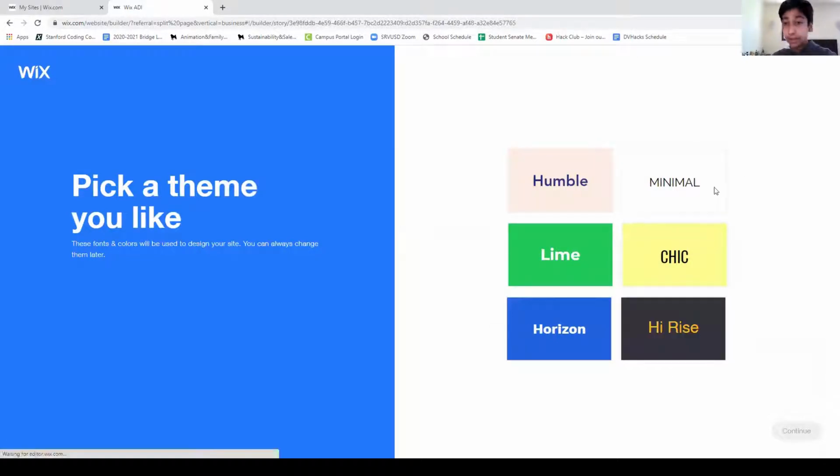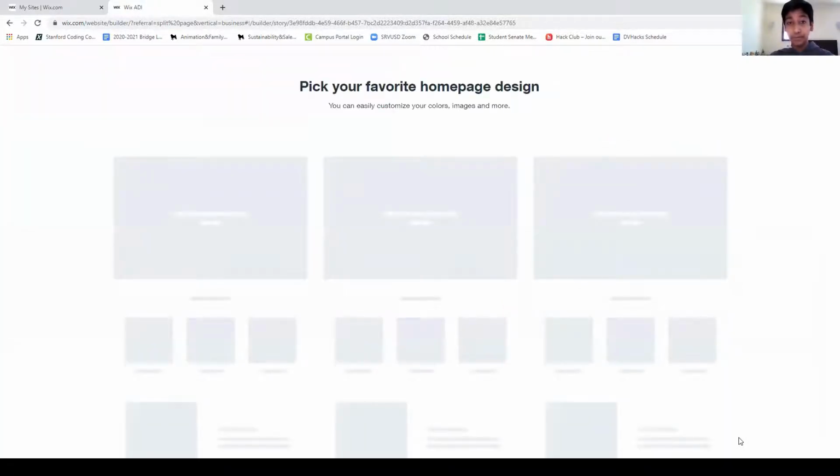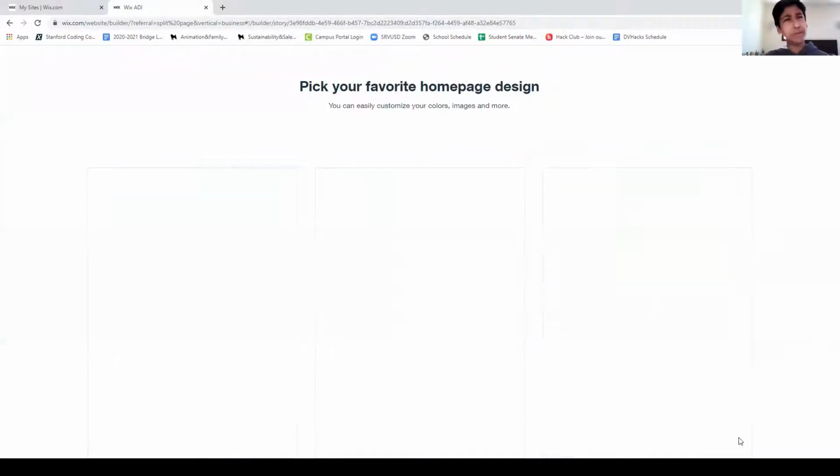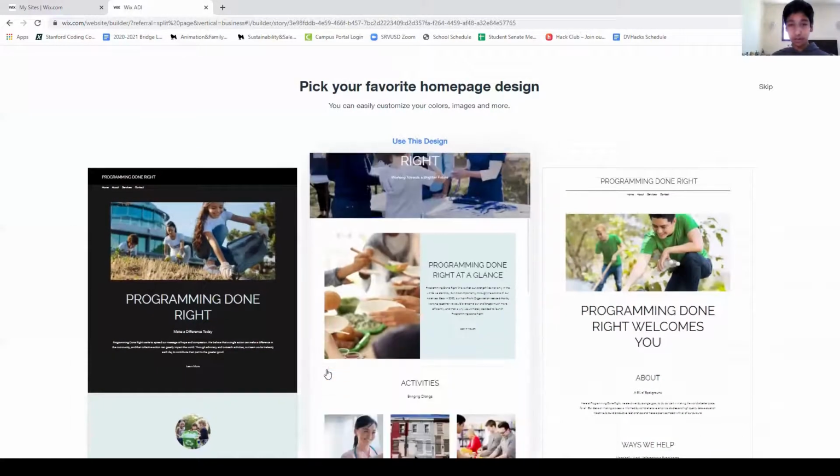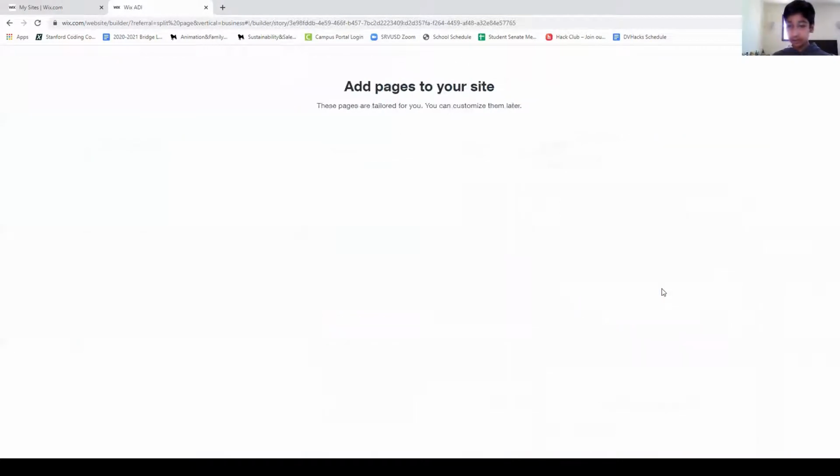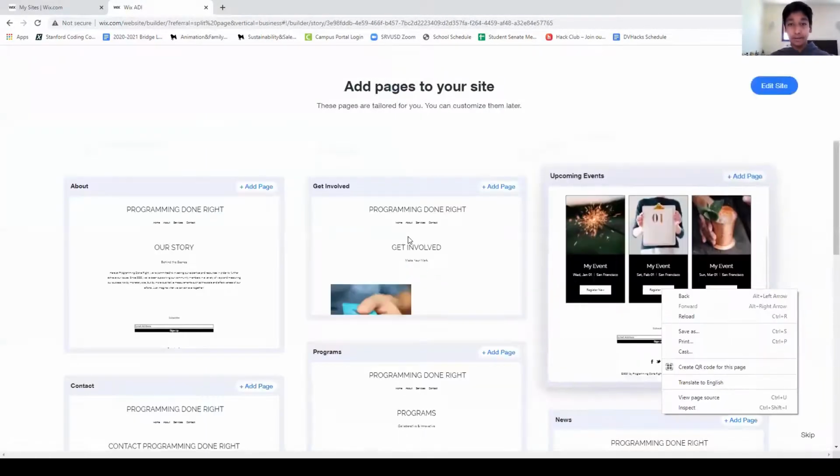Now you can just pick which theme you like. I like a minimal theme. Now it's going to give you a couple of options for your website. I kind of speed ran this, so you might want to take it a little slower. I like this one actually. Okay, so now it's going to load up my site, and I can add some pages.